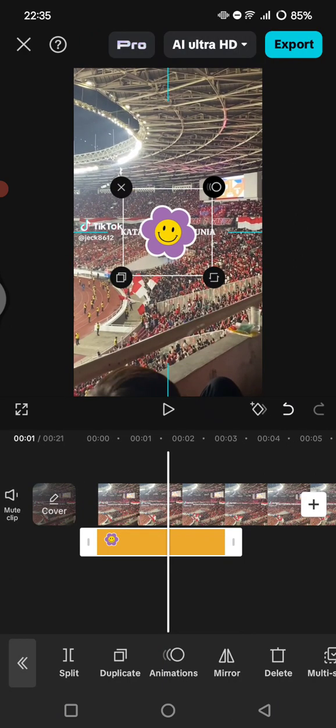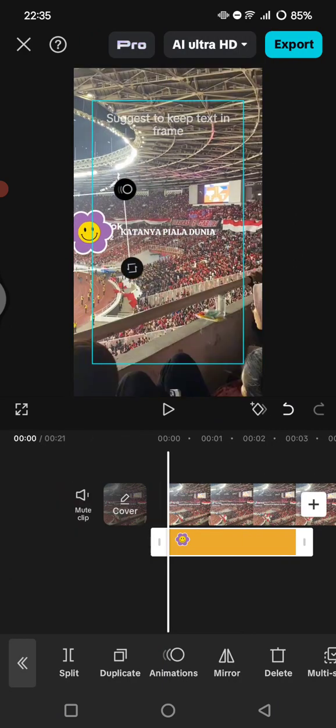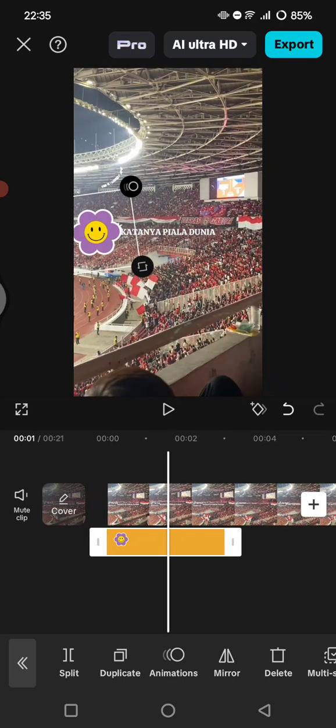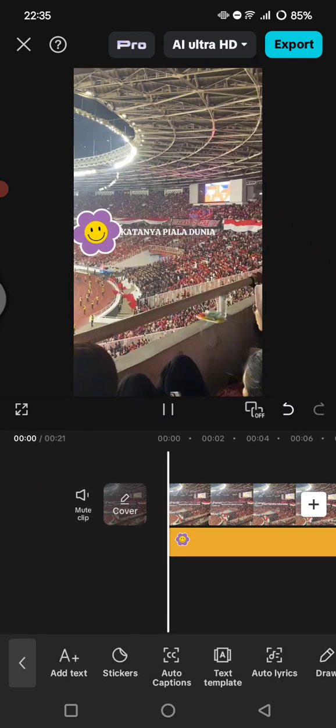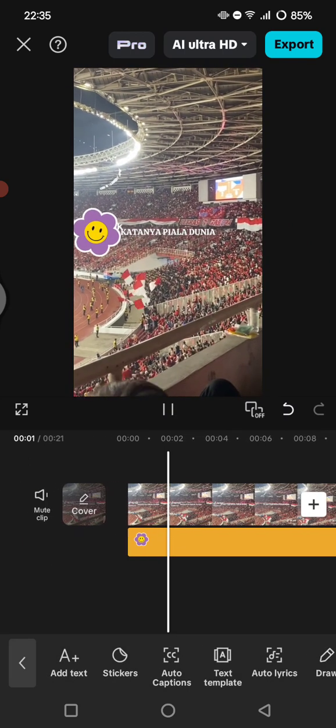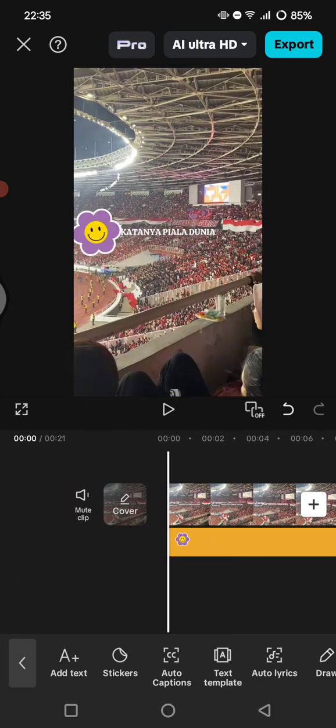Tap on the check icon. Now move the sticker so that it will cover the watermark like this. Don't forget to adjust the duration of the sticker. And this is how it will look now. So it's done. Now you have a clean TikTok video without the watermark.